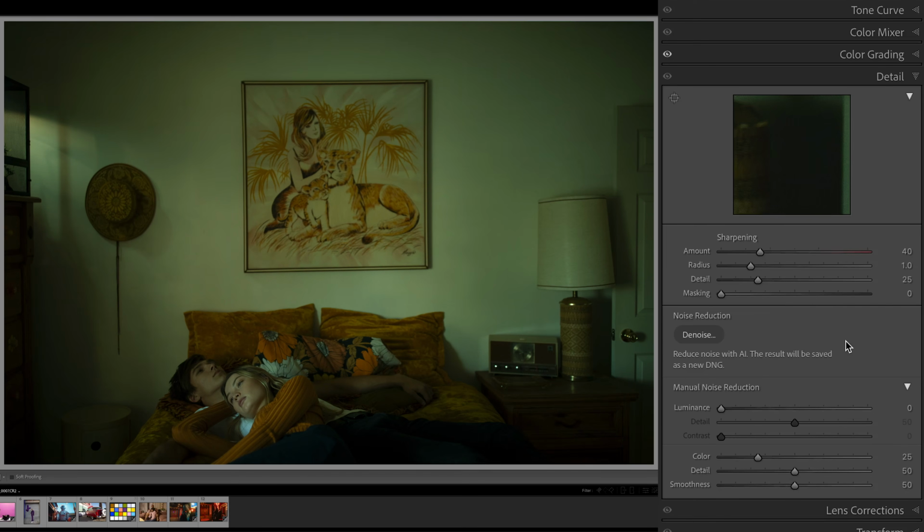In the detail panel, we first have sharpening. If your photo is out of focus, sharpening won't fix that. It only creates the illusion of detail and sharpness by adding contrast to edges. The amount is just the amount of sharpening being applied. Radius controls the thickness of the edge where the contrast will be applied. And detail controls the amount of sharpening applied to the details in your photo.